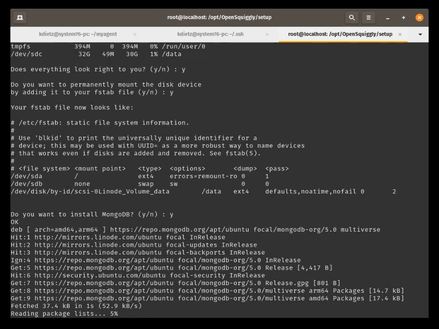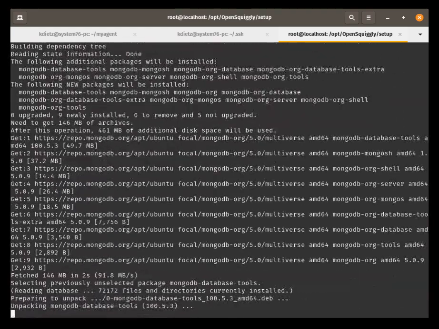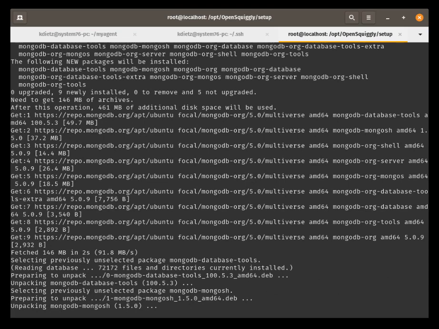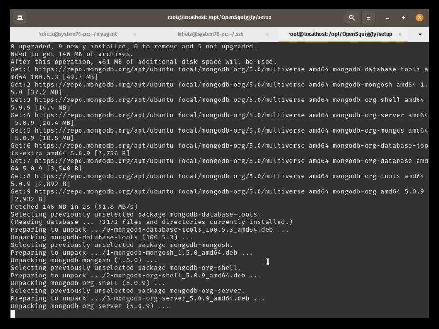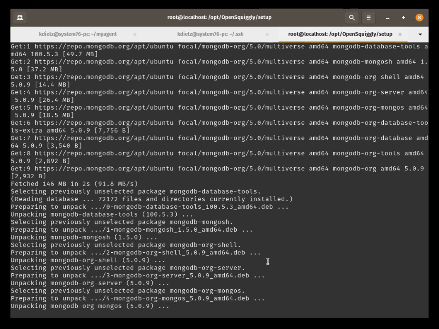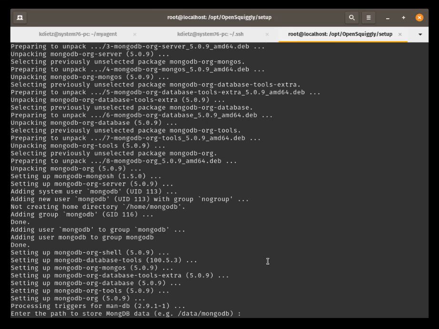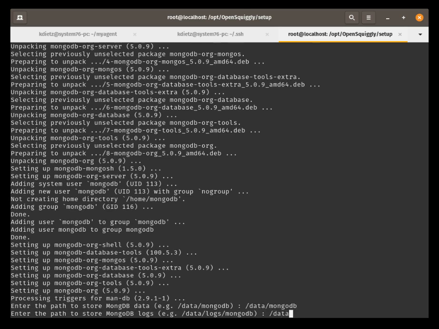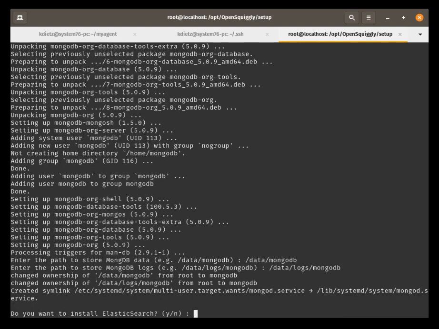Yes. And so OpenSquiggly uses MongoDB as its database engine. And I want to put the data, and remember we just created that data volume. We formatted and prepared it and mounted it. So we're going to want to use that for where we're going to put our MongoDB data. So we're going to want that to go in /data/MongoDB, and I'll put the logs in /data/log/MongoDB.